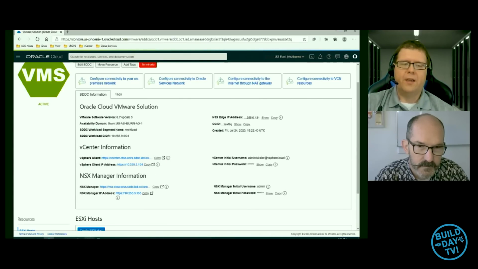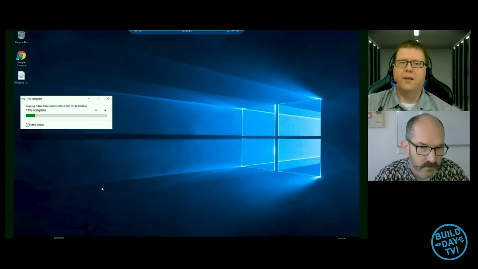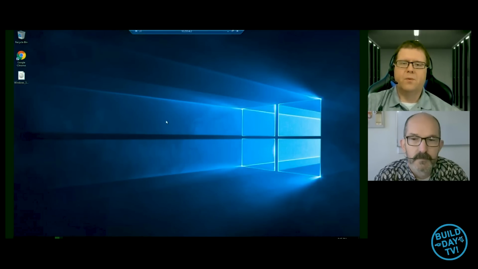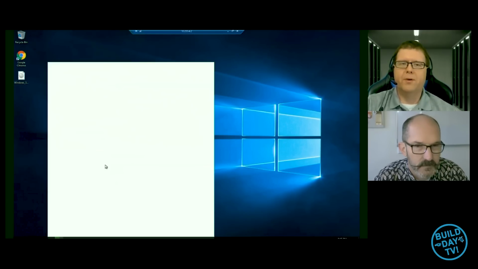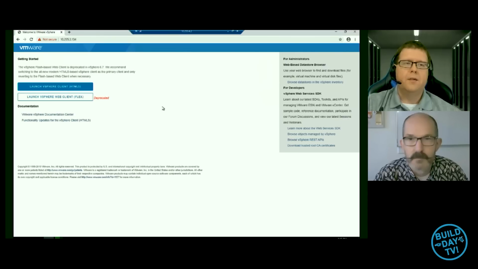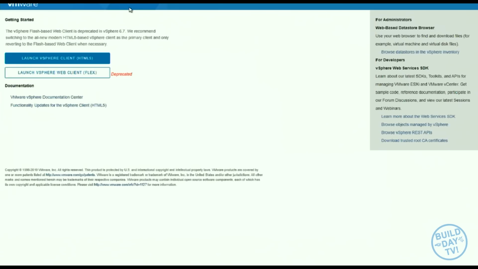And then earlier we had configured the connectivity to get into the jump host through the FastConnect. So we're in there now. We're going to use the jump host to connect to the vSphere client. So as you can see, it popped up really, really fast. And we can choose the HTML5 client.